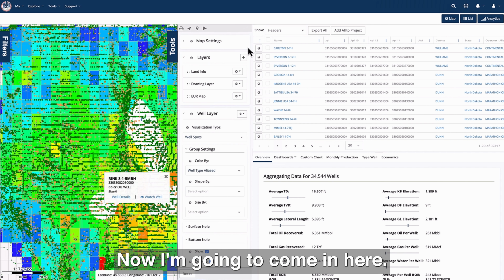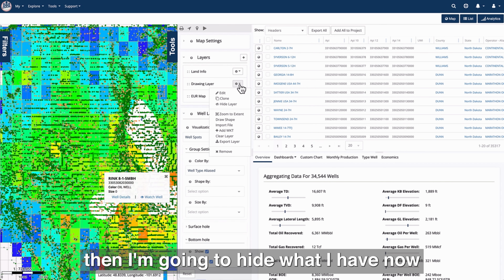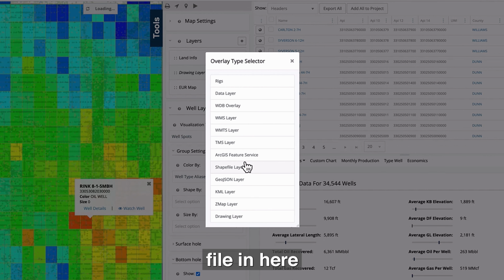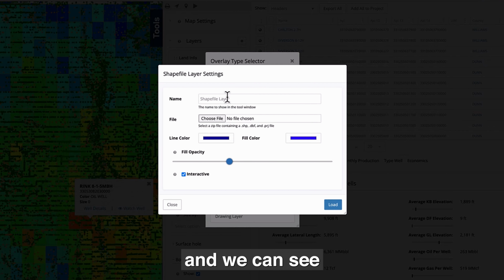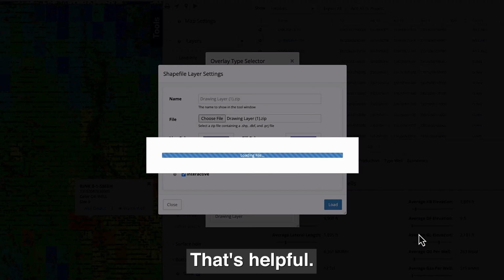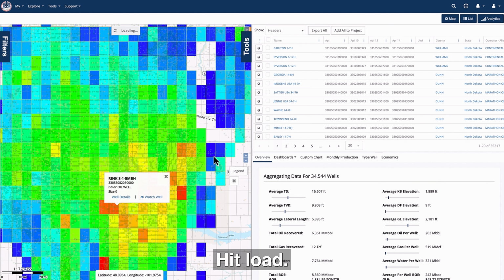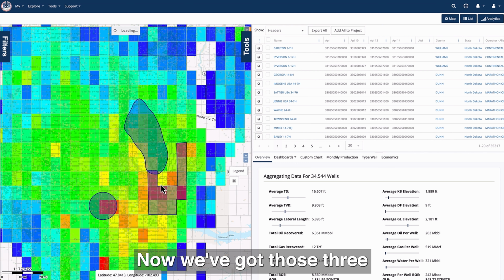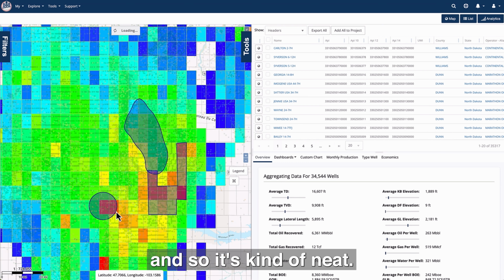Now, once it's a shape file, I'm going to hide what I have now, and I'm going to reload that shape file in here. When I do, I just called it drawing layer, that's helpful. Hit load. Then I need to move it on top of the EUR map. Now we've got those three different shapes here, and so it's kind of neat.